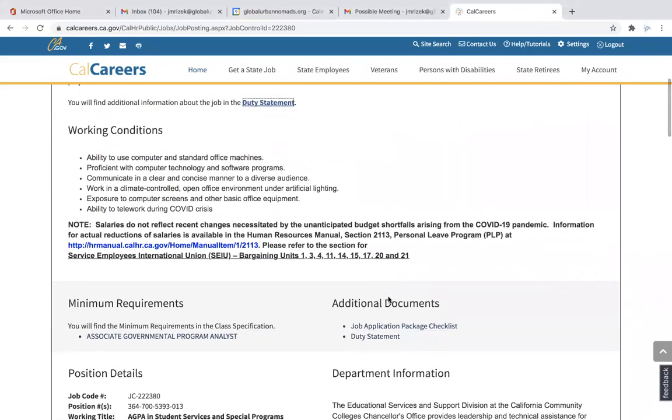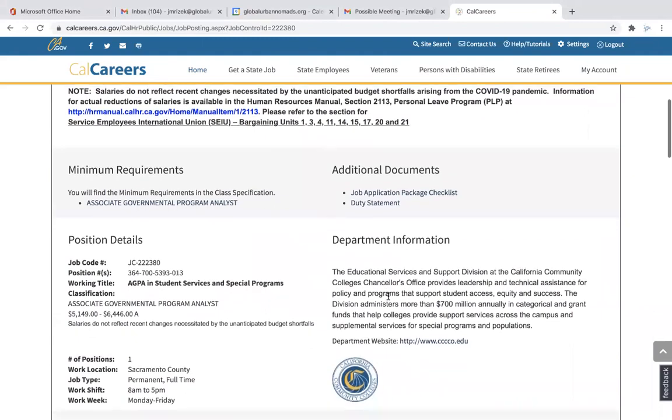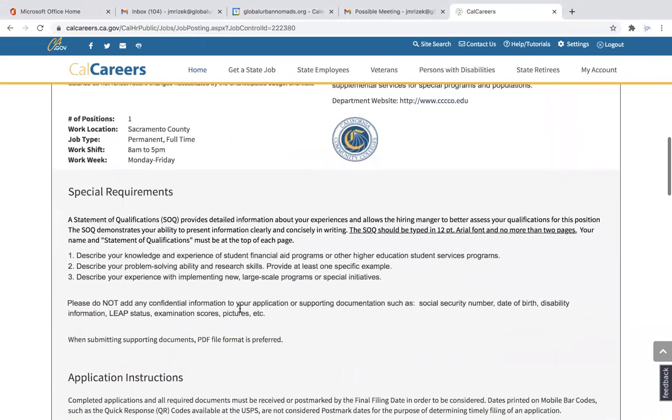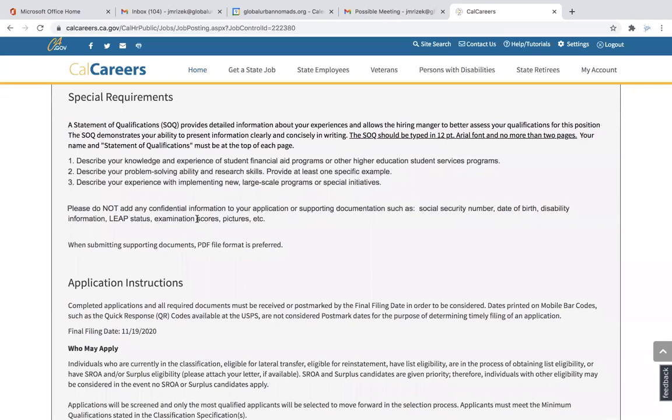So what it looks like here is the same scale, right? And then it tells you how you would apply. So if you wanted to apply, one of the requirements for this job is that you complete what's called a statement of qualifications. So you're going to turn in your resume and maybe a cover letter, but the statement of qualifications is another attachment that they often ask for in these types of positions.